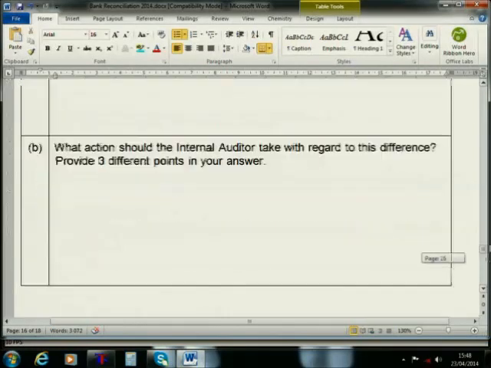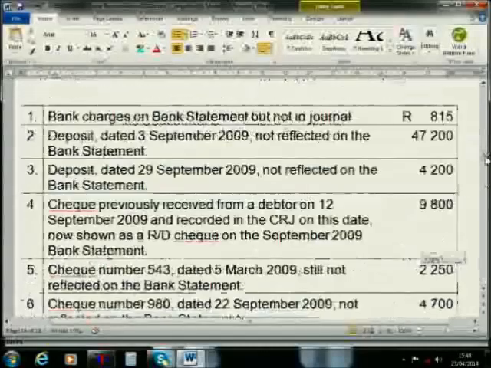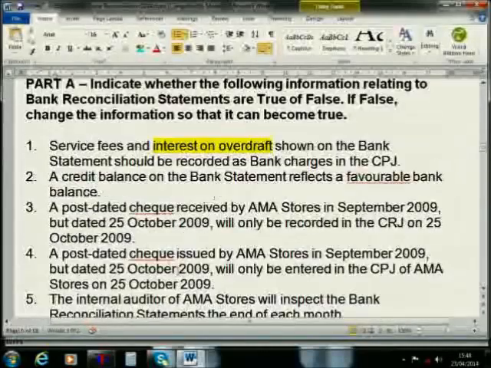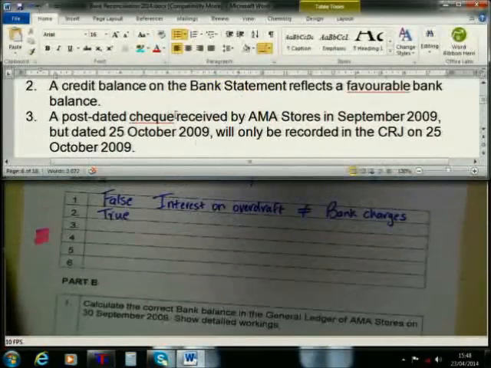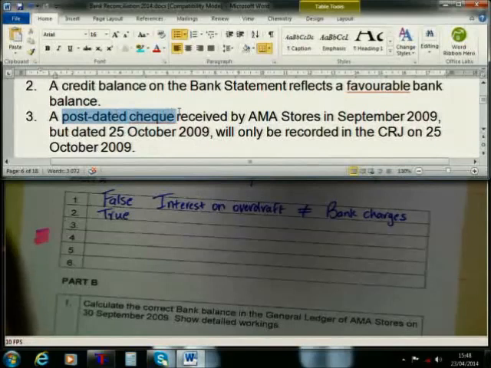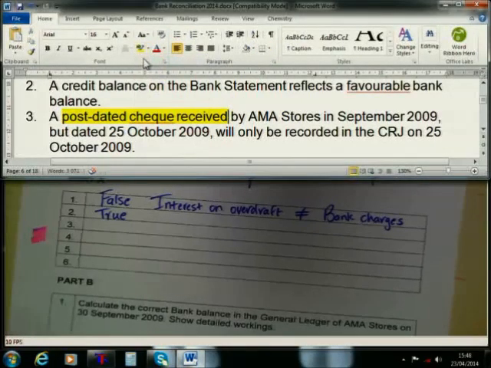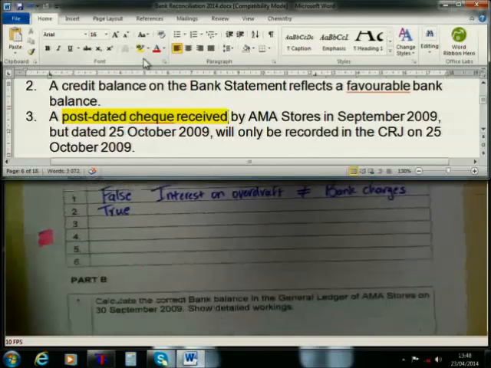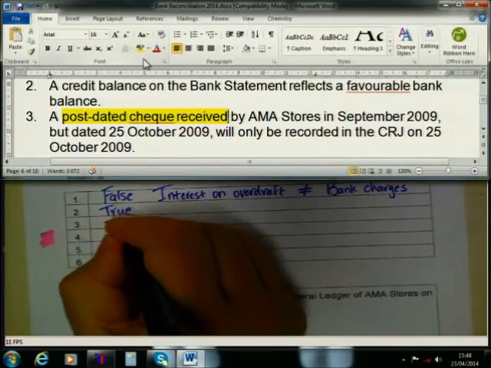Now we can quickly go back to our questions, true or false. Okay, we were busy with number 3. A post-dated check received by Amos Stores in September, but dated the 25th of October, will only record it in the CRJ on the 25th of October, and that is 100% true.